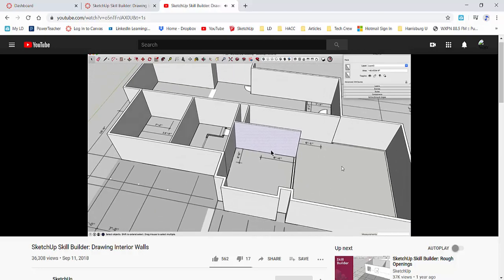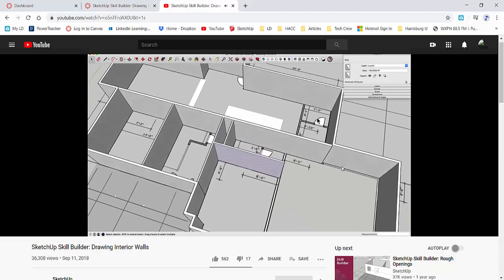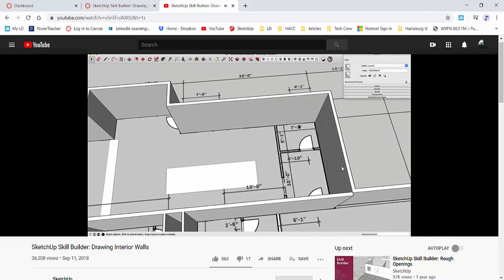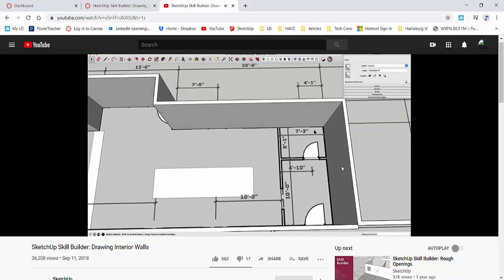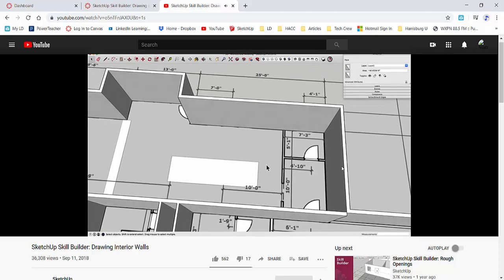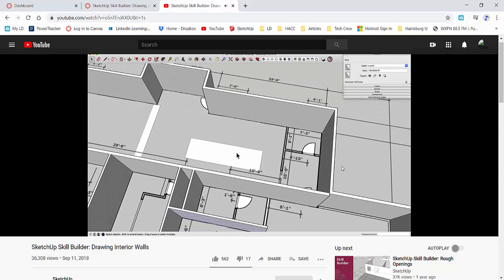So at this point, it's really just a matter of working through using these dimensions to draw on the lines. Again, I'm not going to come in here and try to just arbitrarily snap to a point. I do want some precision. So it's a matter of using these dimensions, drawing lines, pulling surfaces. And a couple more minutes and these interior walls should be done.